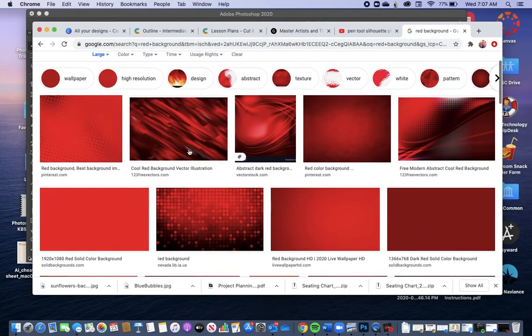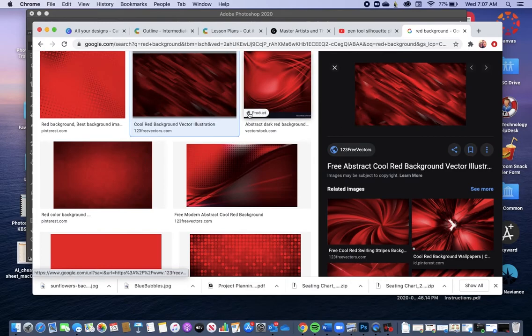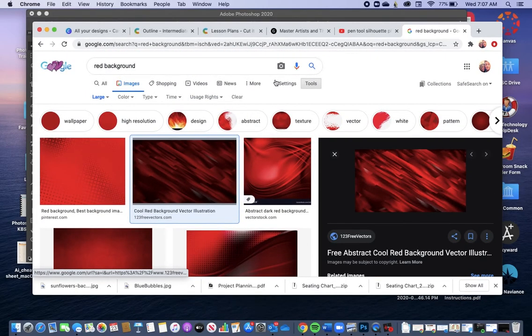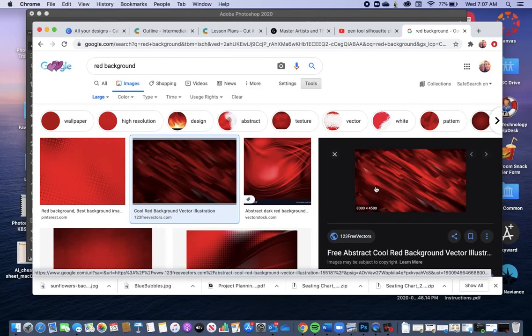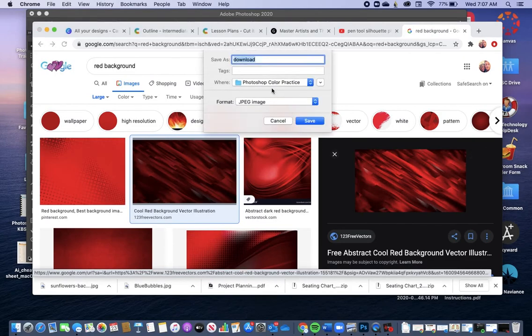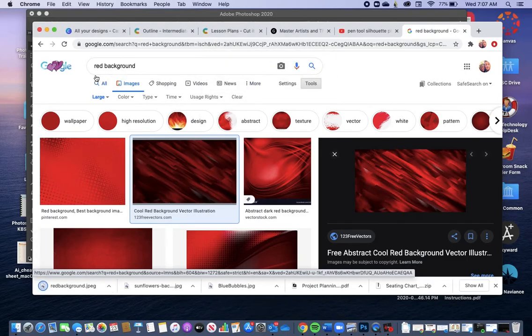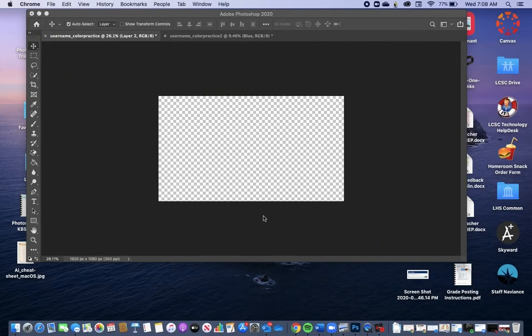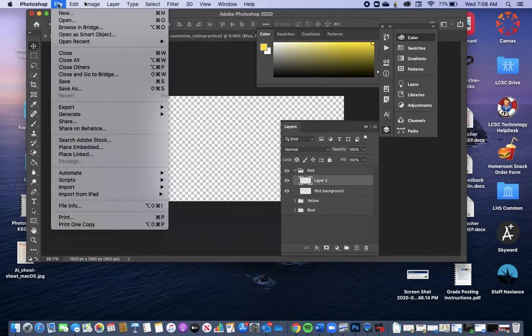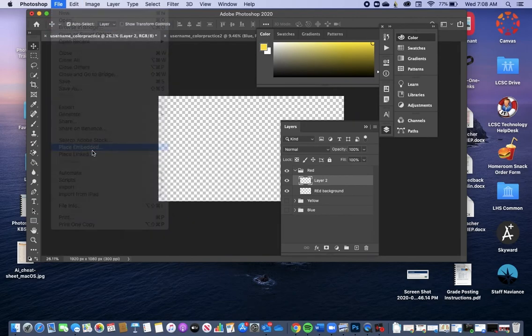And make sure that you have your tool set with the large setting and you hover over it. This is a pretty big image. It's really, really big actually. We're going to name it red background. Make sure you save it to the folder that you need it to find it easily. Go into File, Place Embedded, and you click the red background.